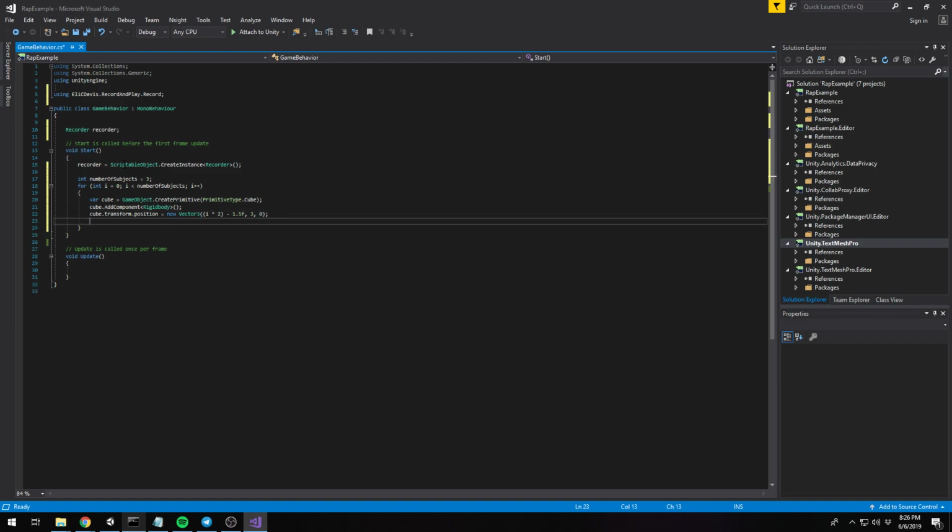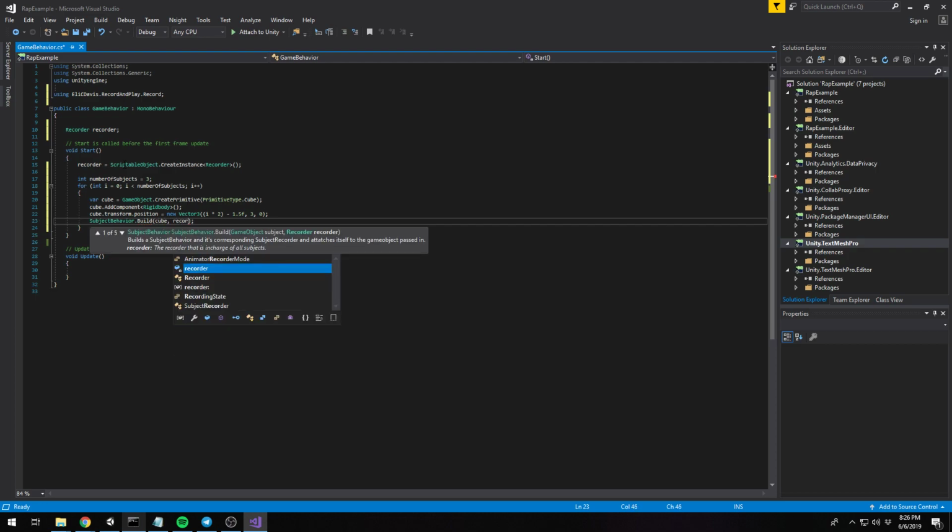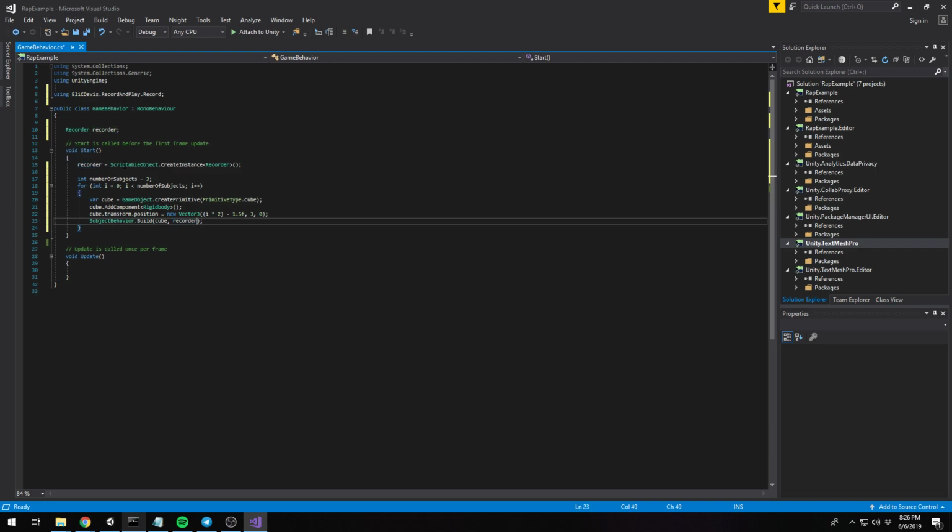So we're setting the position, and then finally, these cubes by themselves aren't going to be recorded. We have to actually set up a recorder for them. So we'll say SubjectBehavior.Build. If you remember the last video, anything that is to be recorded needs SubjectBehavior attached to it. SubjectBehavior, like the scriptable object, inherits from MonoBehaviour, which means you can't use a constructor. So I added this helper function, which is Build, and you can pass it all your stuff. So we're going to pass it the cube and then the recorder. What this is doing is the SubjectBehavior is going to register itself to that recorder.